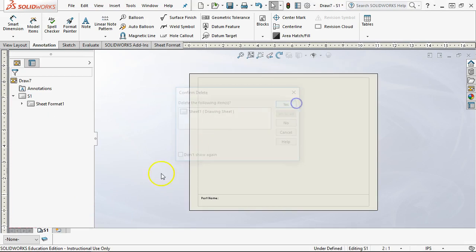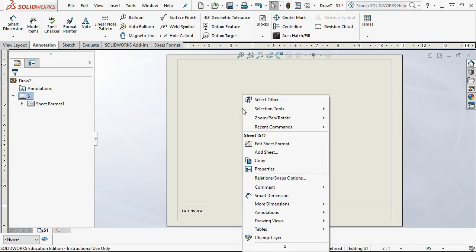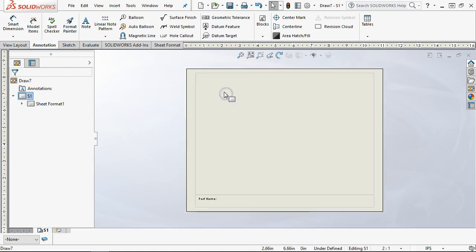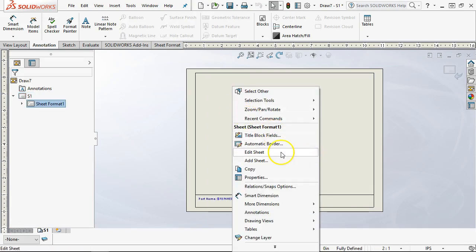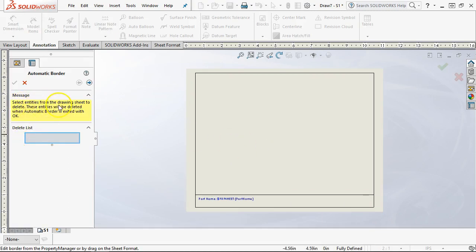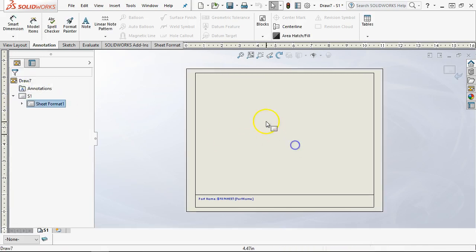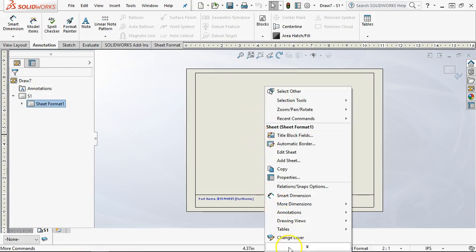I'm going to go ahead and delete that one out. Let's see if I can find it because I'm not used to using it. Maybe it's under the sheet format. Haven't tried the automatic border. Title block fields let you, I think it's the one that lets you pick an area that you can manually type in information. It does not necessarily travel, it's just if you wanted to make notes, here's an area that you can put notes into the title block manually. Let's see what the automatic border does. Entities from the drawing sheet to delete. These entities will be deleted when automatic border is exited with OK. I'm going to have to look at that one, so I have no idea what it's doing.